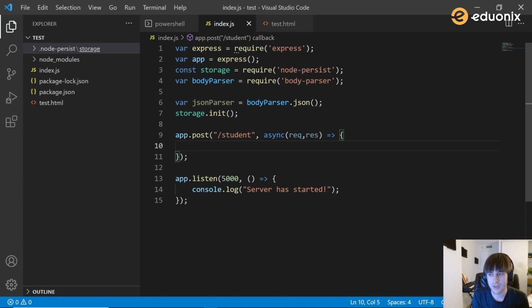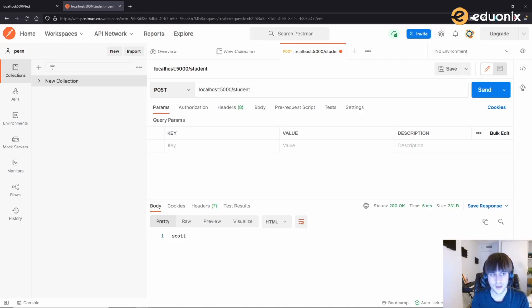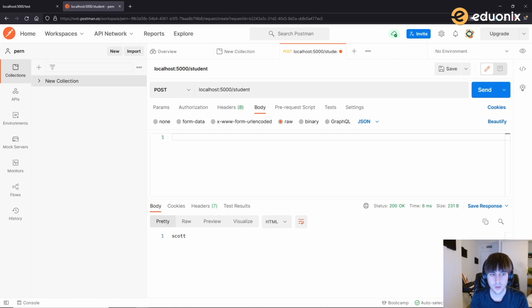So next up, we need to actually get the data that's being sent to us. In order to do that, we have to discuss a little bit about how the data is going to be sent to us. When we go into our Postman here, we'll be able to see in the body here, we can click raw and then JSON. And this is how we can send data through JSON format.